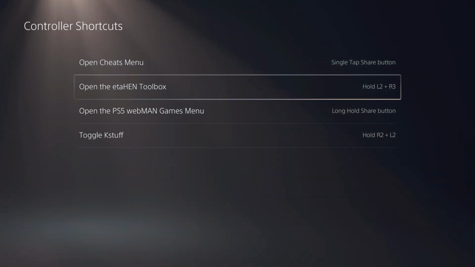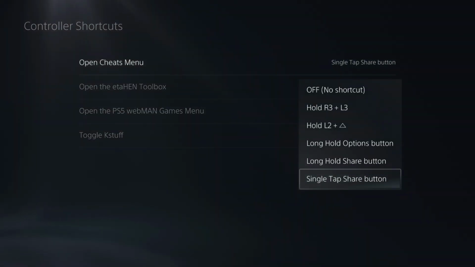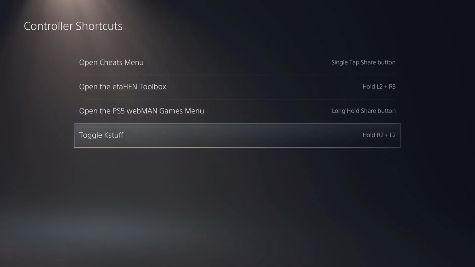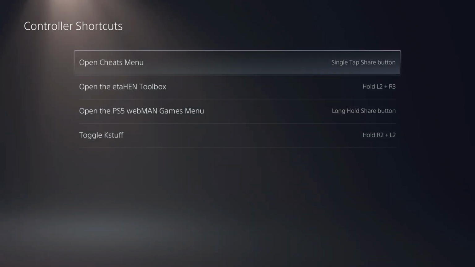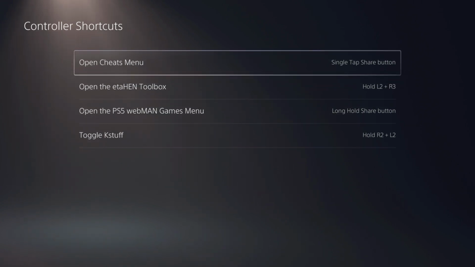Now, looking in here at all of the different controller shortcuts, if we take a look at one of these, you can see we can change any of these shortcuts to whatever we would like. Now, I'm going to leave the cheats menu right here at the single tap share button, and we're just going to leave the rest of these as they are. So you will need to remember what you mapped it to. Let's go ahead and give a few of these things a shot.